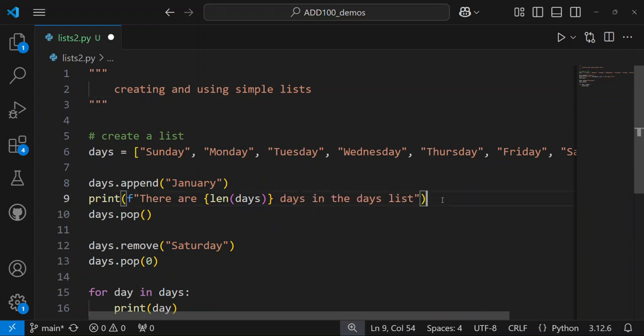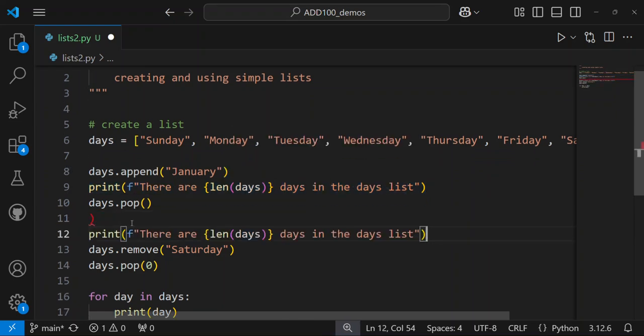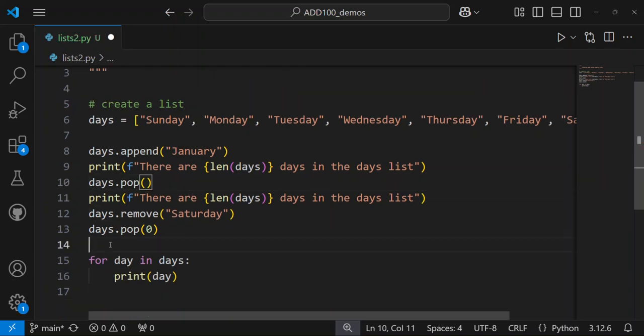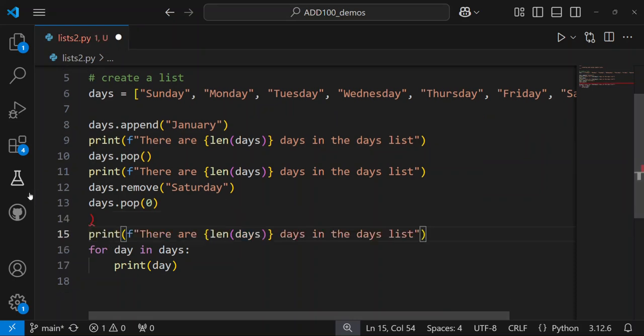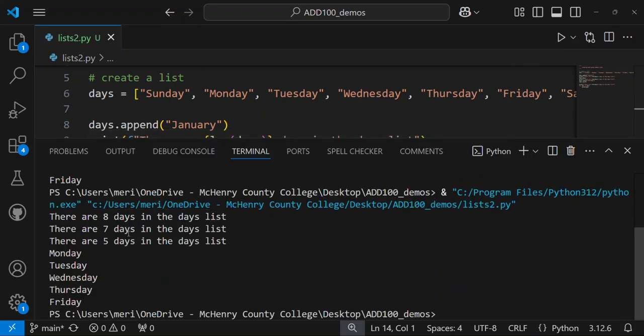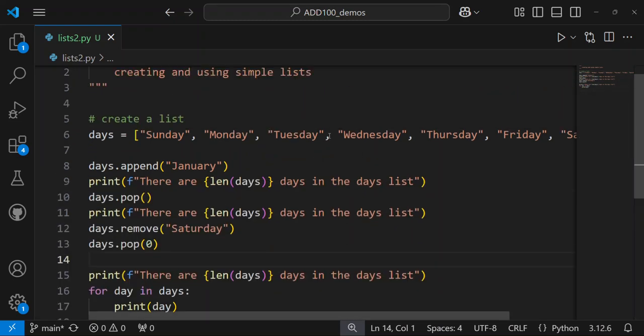And then I can copy that line of code and we can see its value. After each change, 8 days, 7 days, 5 days. So that's how to use some of the basic functions with list, as well as how to use a list with a loop.